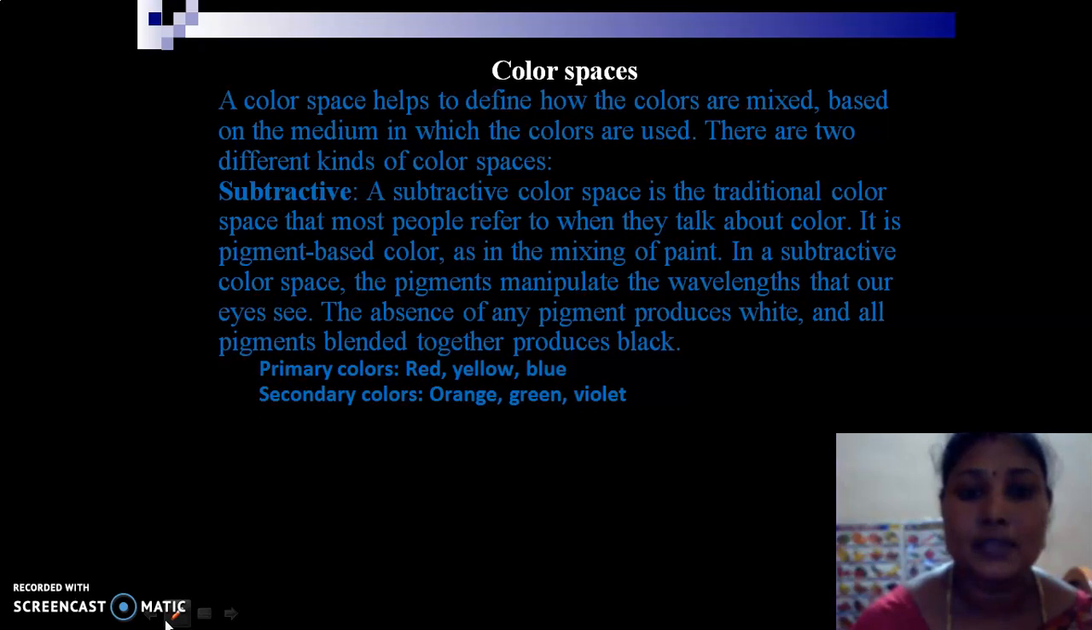The subtractive colors. A subtractive color space is the traditional color space that most people refer to when they talk about colors. It is pigment-based color, as in the mixing of paint. In a subtractive color space, the pigment manipulates the wavelength that our eye sees. The absence of any pigment produces white, and all the pigment blended together produces black. The primary colors of subtractive color are red, yellow, blue. The secondary colors are orange, green, violet.